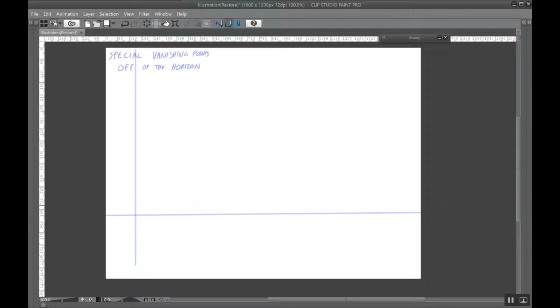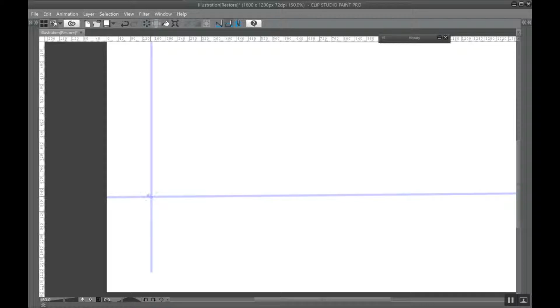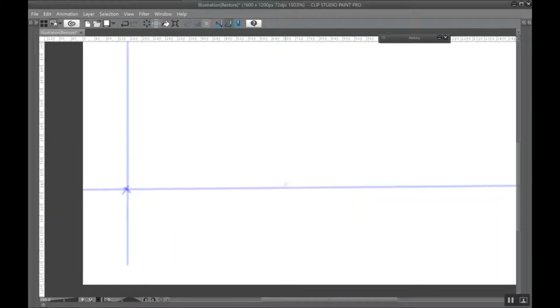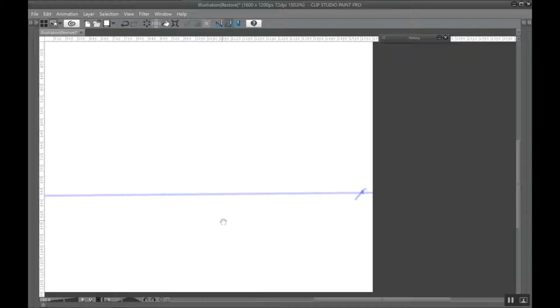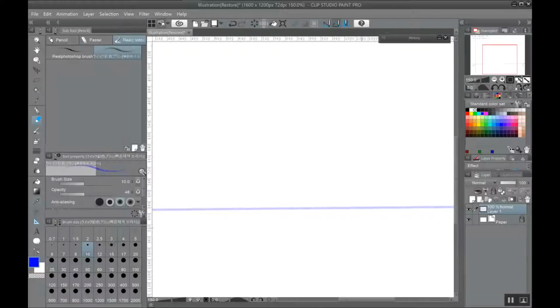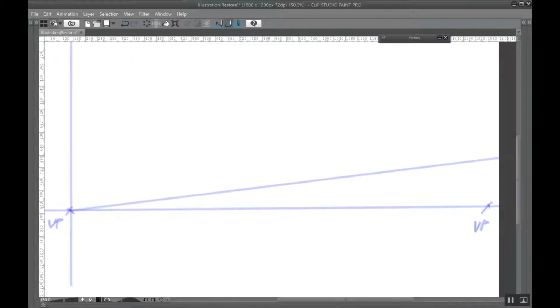So here's my horizon line. There's my vertical horizon, and all the special VPs are going to intersect this line. So then this would be a left or right VP. The right VP can be over here somewhere, it doesn't really matter. Left and right vanishing points.